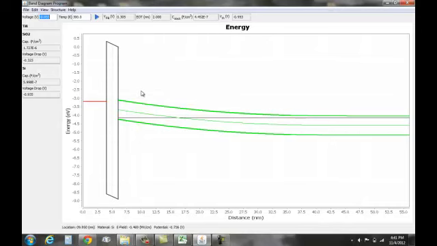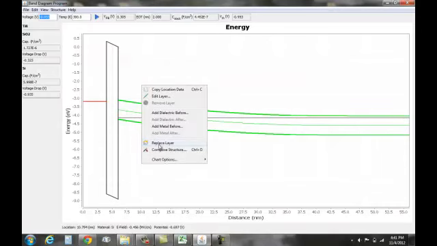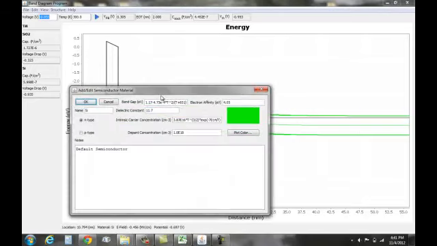Let's say I want to change some of the parameters of the silicon. So I can right-click on that material, select Enter. Let's say I want to change the silicon from N-type to P-type. I can click on that. I can change the dopant concentration from 10 to the 18th to whatever I want. Let's say 10 to the 15th.